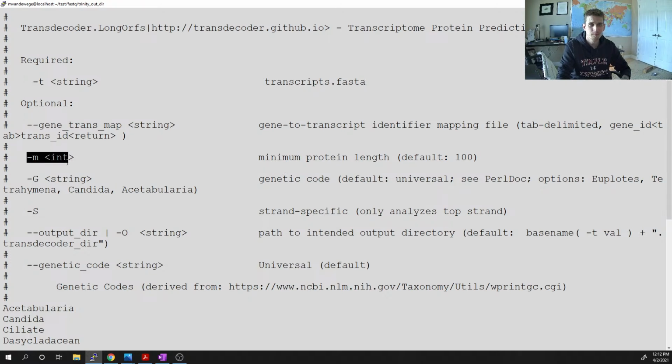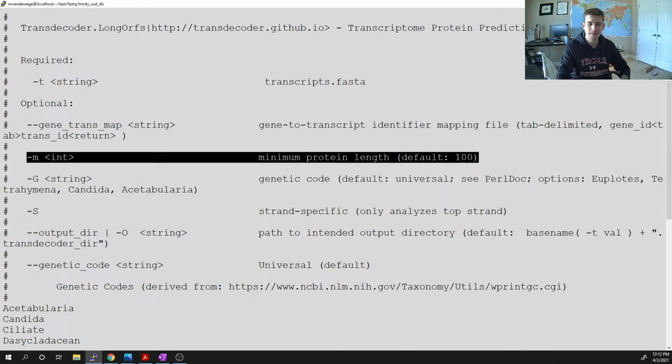The M can be modified, so that's just saying the minimum protein length, so the number of amino acids that will be translated. So the reading frame has to be 100 codons. If it's shorter than that, get rid of it because it may not be real, or it's just going to be so short already it's not going to help us in any way whatsoever. So the default's set to 100 amino acids. If anything shorter, we just get rid of it.